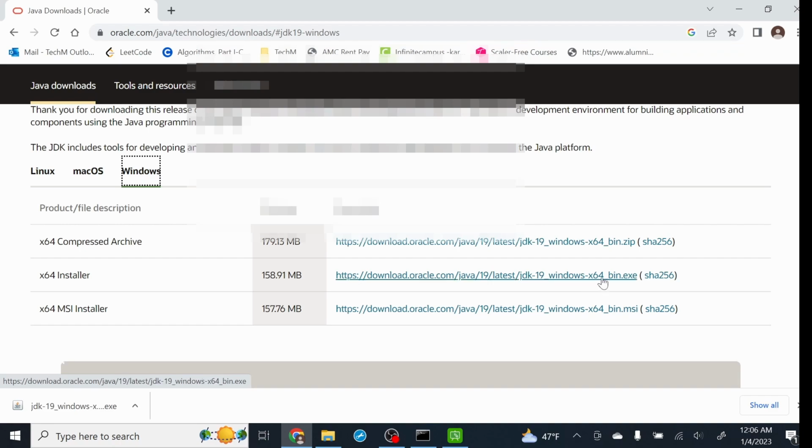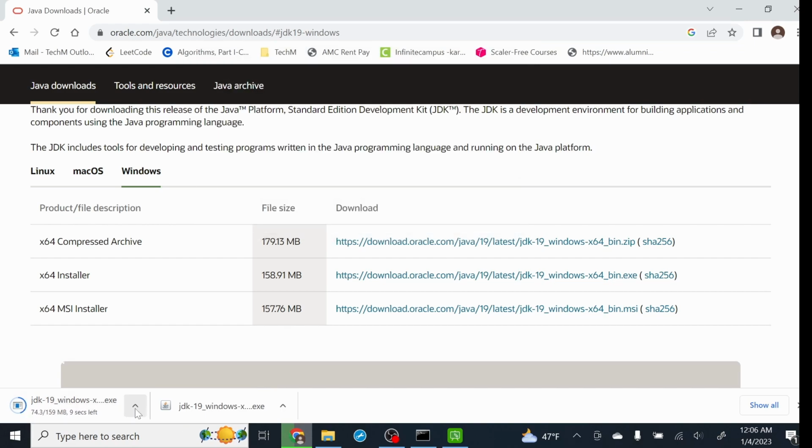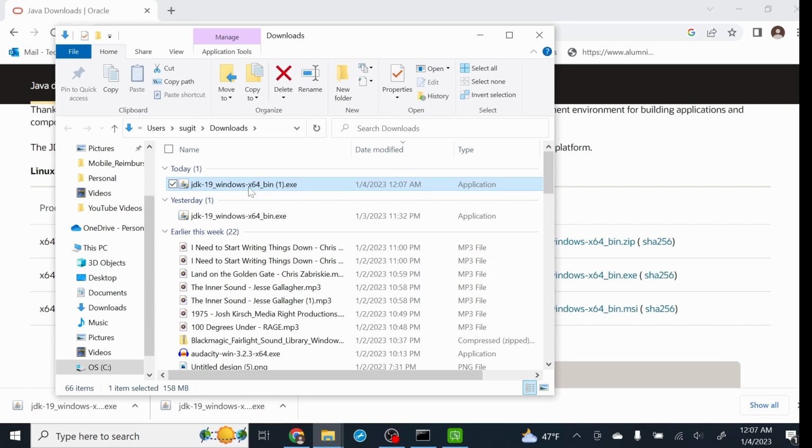To download, just click on that exe link, and it will automatically download. We'll give it some time to download. It's almost a 160 MB file. Yeah, it's done. To see the file, click on this arrow and you will get an option like Show in folder. Go to Show in folder. I have already downloaded it for the demonstration, no problem. So now I don't have Java on my machine.